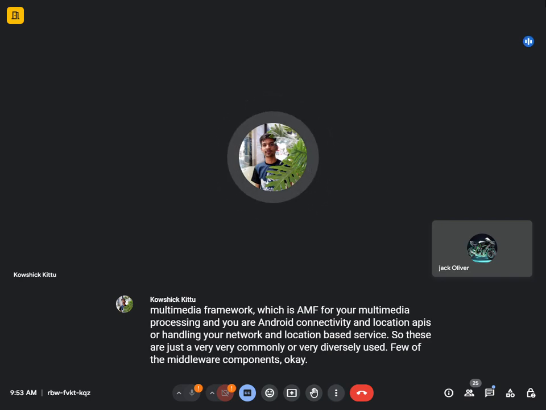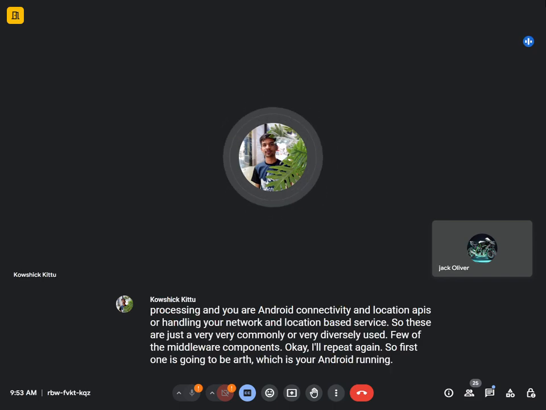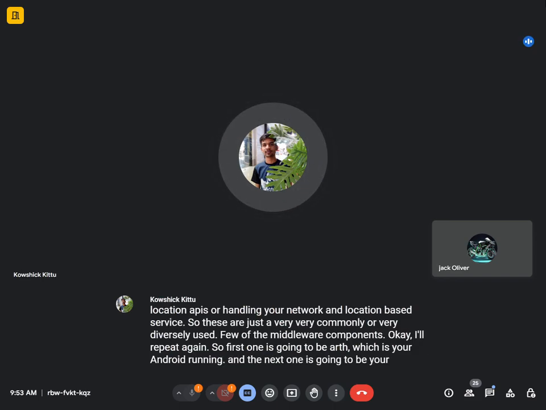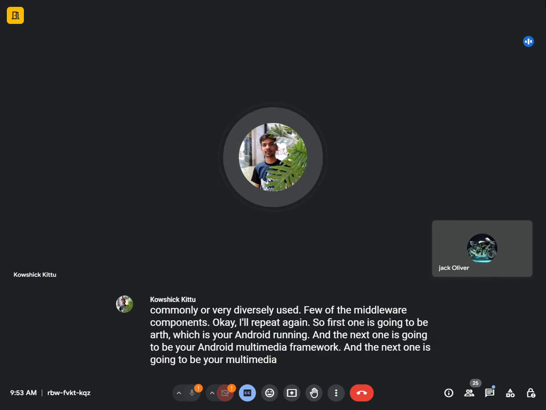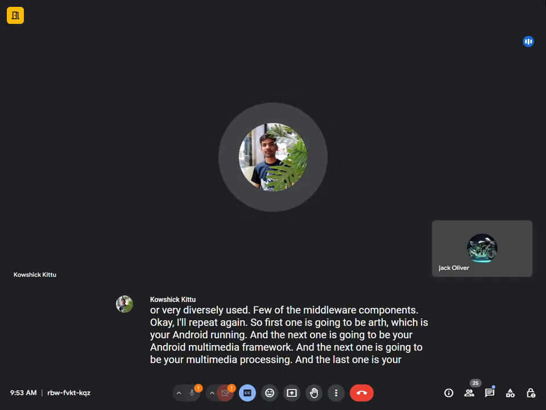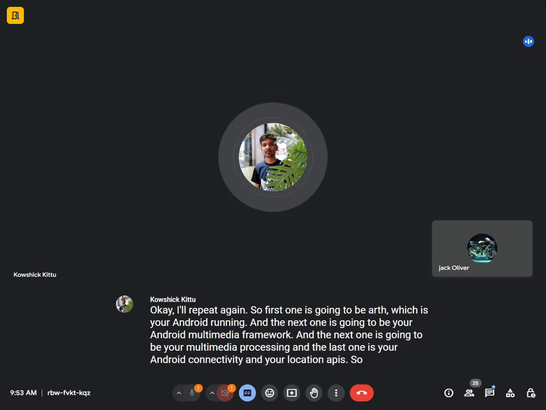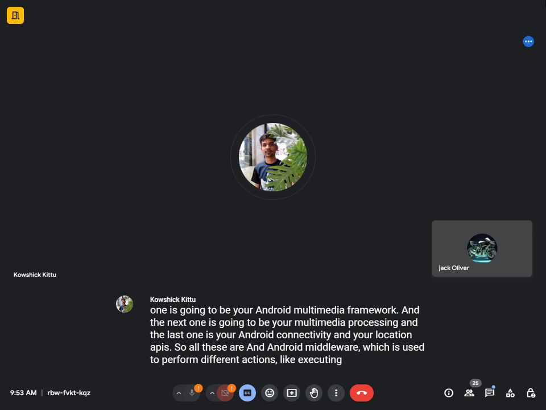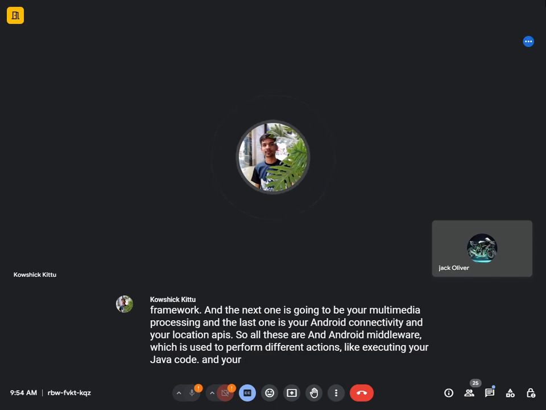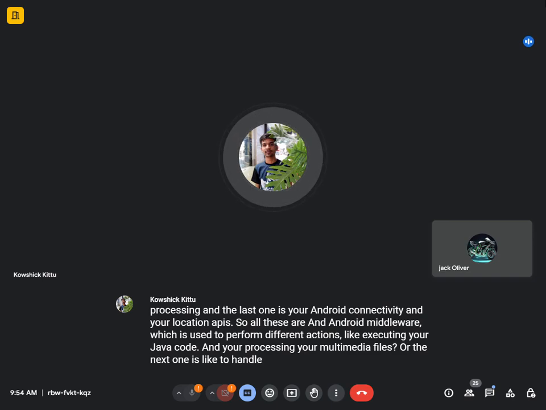I'll repeat again. The first one is ART, which is your Android runtime, the next is the Android multimedia framework for multimedia processing, and the last is your Android connectivity and location APIs. All these are Android middleware, used to perform different actions like executing your Java code, processing your multimedia files, and handling all your networks and location-based services.